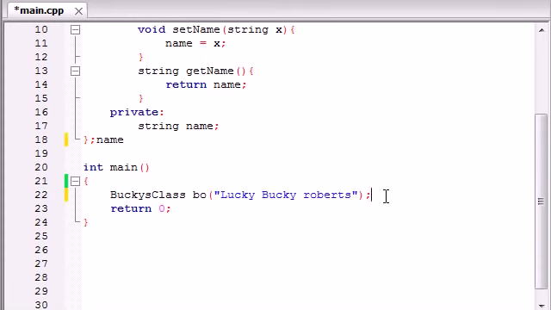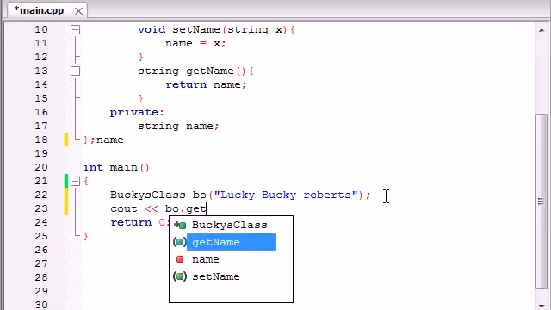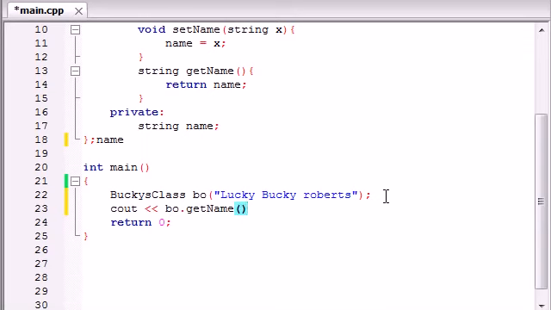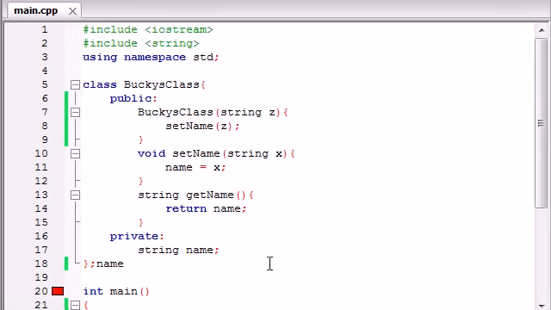So now that our name is Lucky Bucky Roberts, that gets kind of repetitive saying that. But anyways, we can just go ahead and print it out on the screen. Of course, to access anything in our class, you use the object and, of course, the getName function. So let's go ahead and build and run this. And we have int main. We got a problem here. Hold on one second. Let me find it. Oh, I see. What the heck?